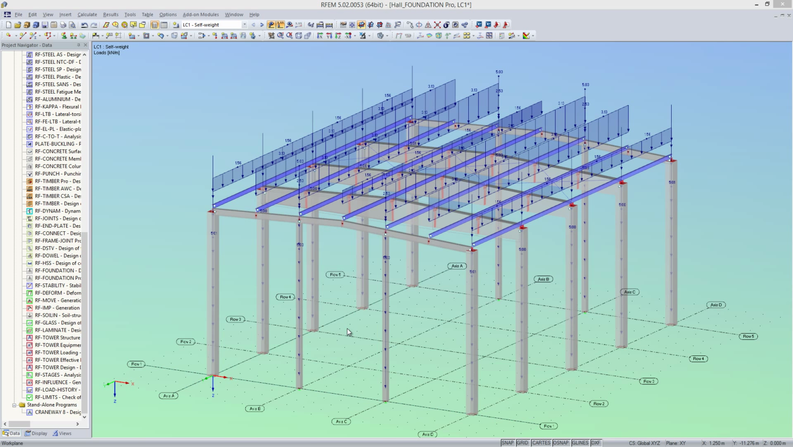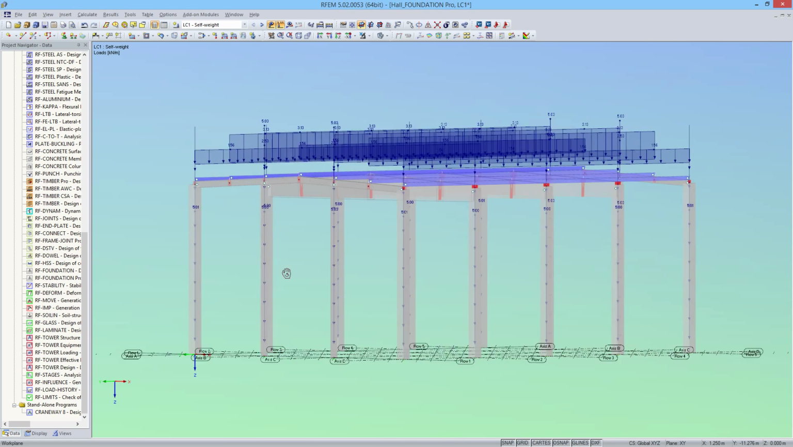Hello and welcome. In this video, I will explain the functionality of the add-on module RF Foundation Pro. With RF Foundation Pro, you can design single foundations according to Eurocode. This add-on module is also available for the beam analysis program, RSTAB.